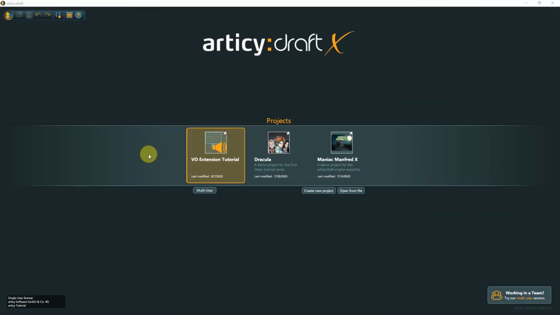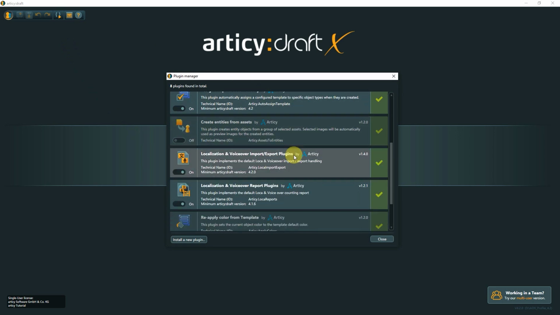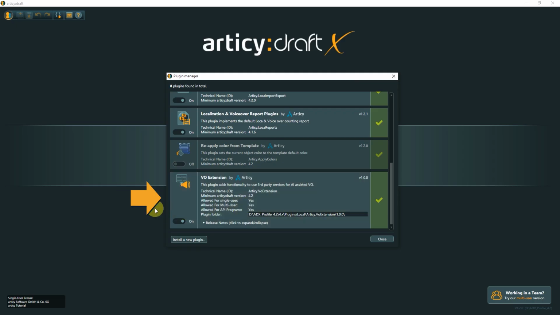The VO extension plugin is automatically installed with Articy Draft X. You can find it in the Plugin Manager, where you can activate or deactivate it. If you are working on a multi-user project and the plugin is not shown, or you cannot activate it, please talk to your server administrator. They might have disabled it for all users. Having the VO extension plugin active is the first step.